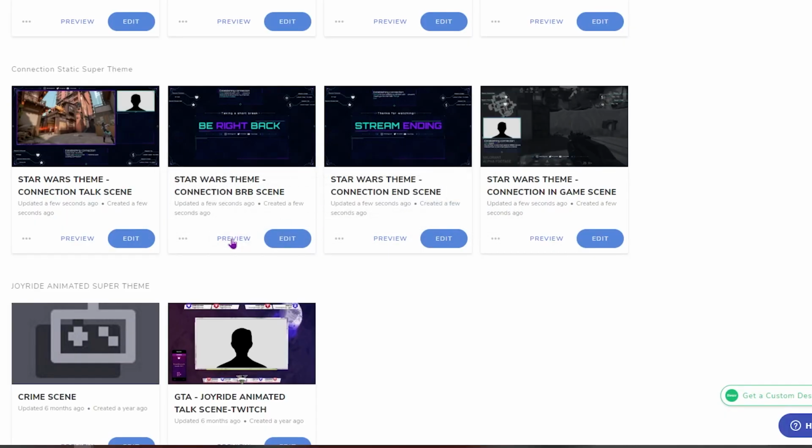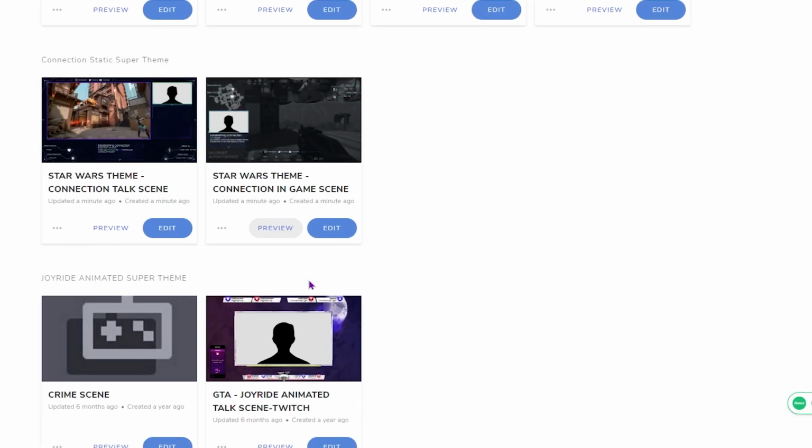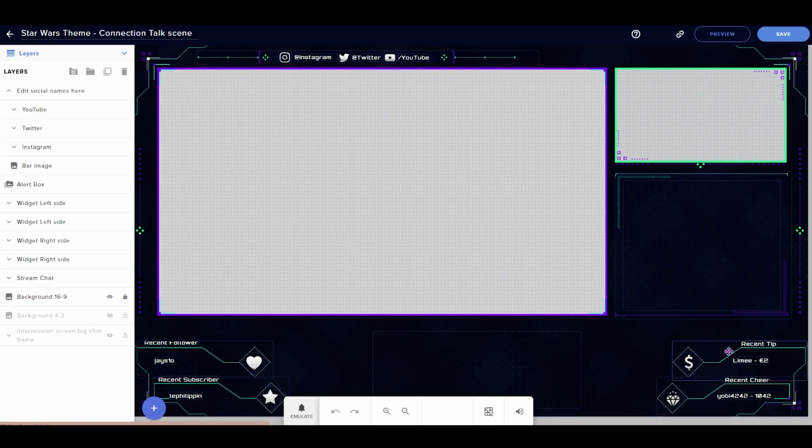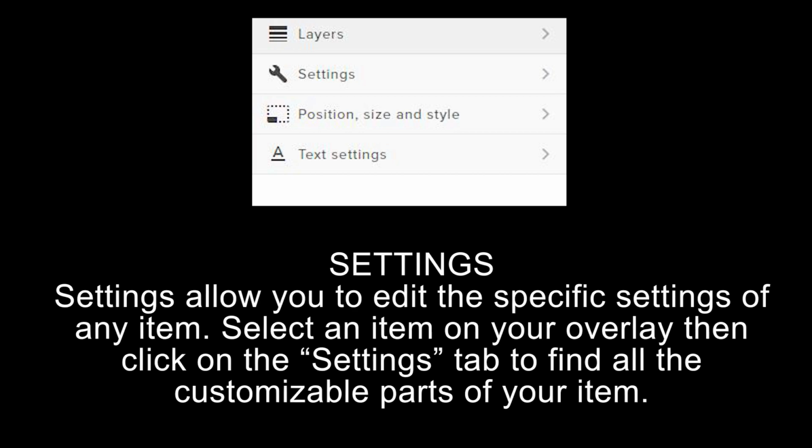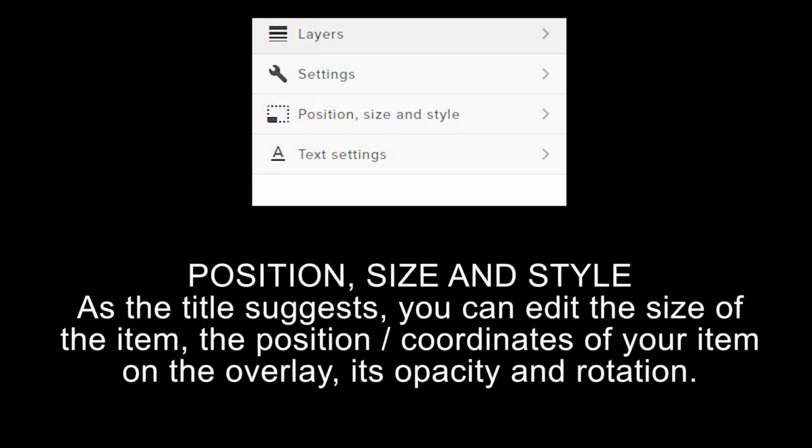Sometimes you would have 5 overlays in a theme. You can simply delete the overlays that you don't need and edit the overlay that you will be using as the foundation for your custom overlay. Before we can get started on editing your overlay, you have to be familiar with the 4 tabs that may appear on the left side of the editing dashboard.